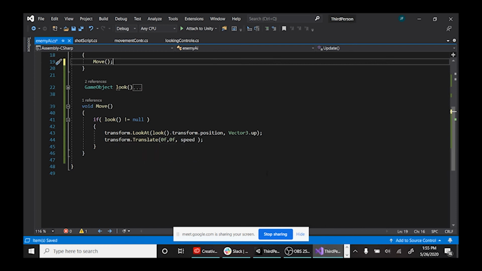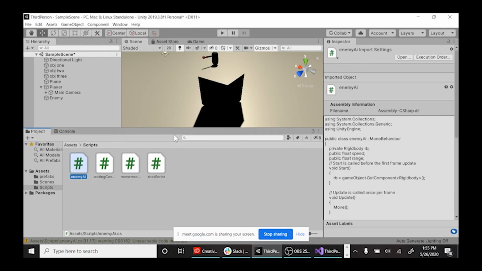So once we have this, we can go ahead and save. We can go into our game. We could take our enemy AI. We can put it onto our enemy.